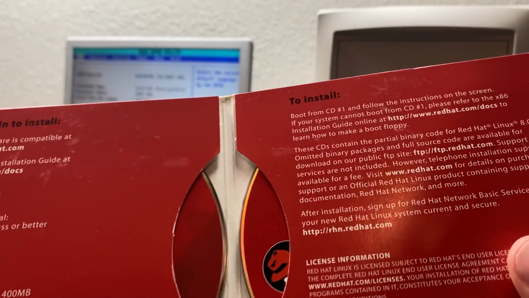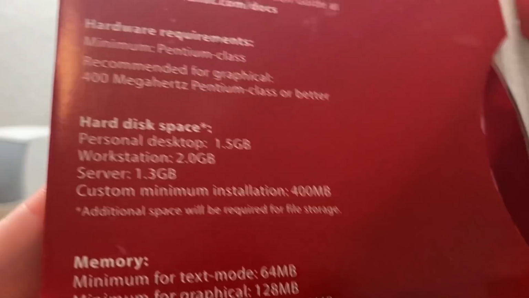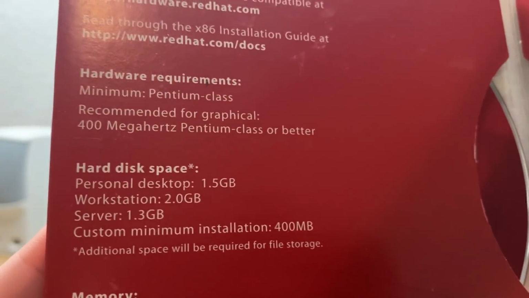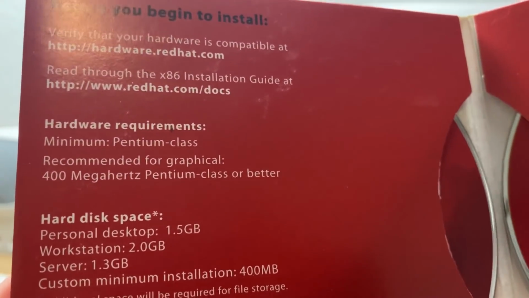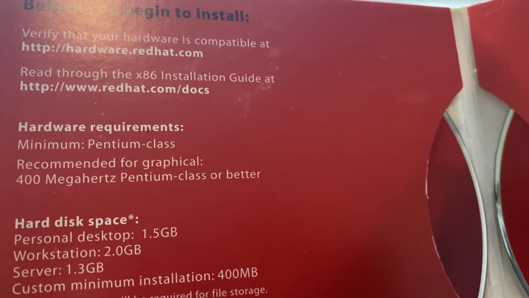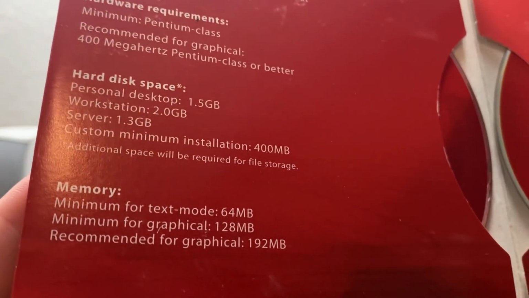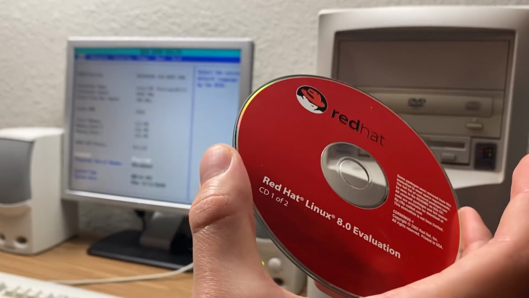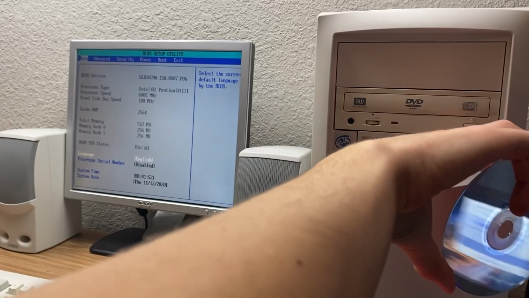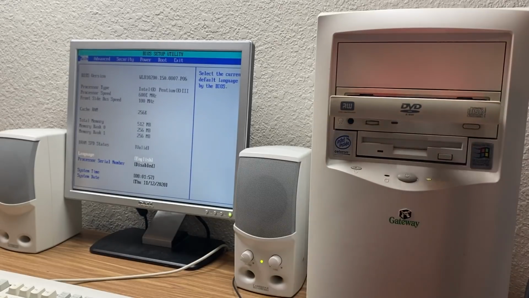So we'll open this up here, and it basically lets you know some information before you begin, like how much hard disk space you need. So we need to have 1.5 gigs of hard disk space since we're doing this on a personal desktop. And you need to have a 400 megahertz Pentium class or better processor minimum. We have a Pentium 3 in here that's running at 600 megahertz, so we should be good there. And we have 512 megabytes of RAM, so we should be good on the memory as well. So without any further ado, let's pop in disk number 1 here to this computer's DVD drive, and we will get on with the installation.